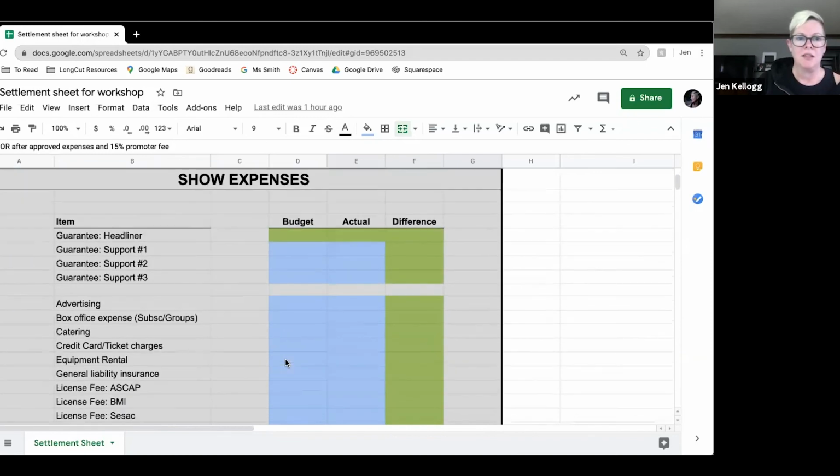Show expenses. The third section is almost always show expenses. Usually you'll see the guarantees for headliner and support acts up top. We'll usually have a column for what was budgeted and then a place for the actual number, and then we can look at the difference between those.